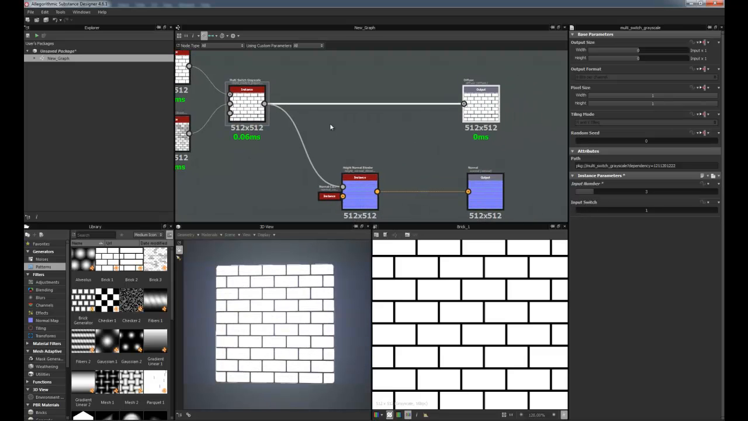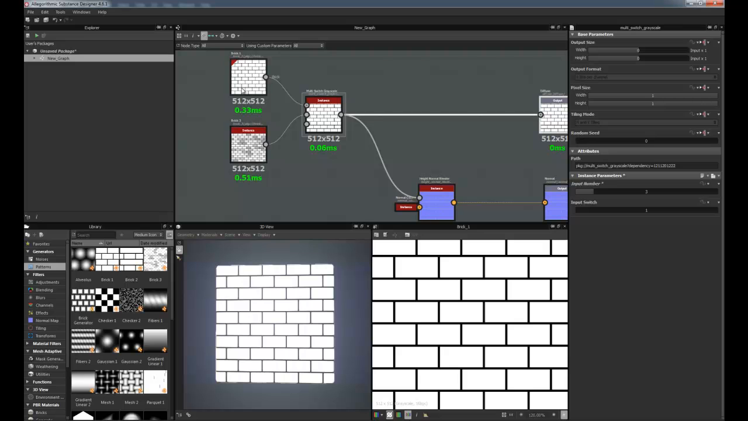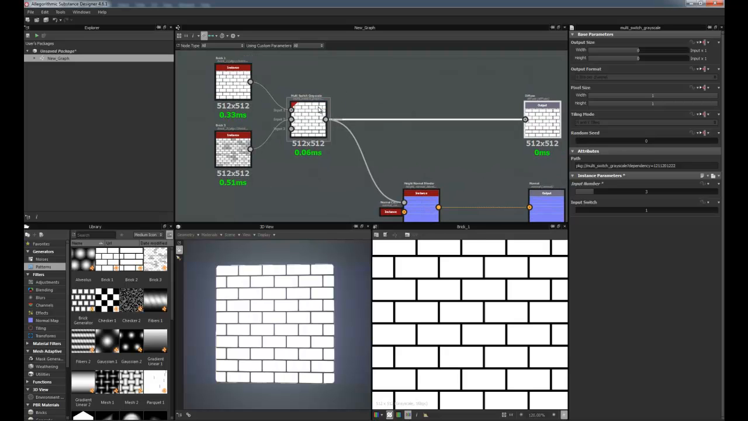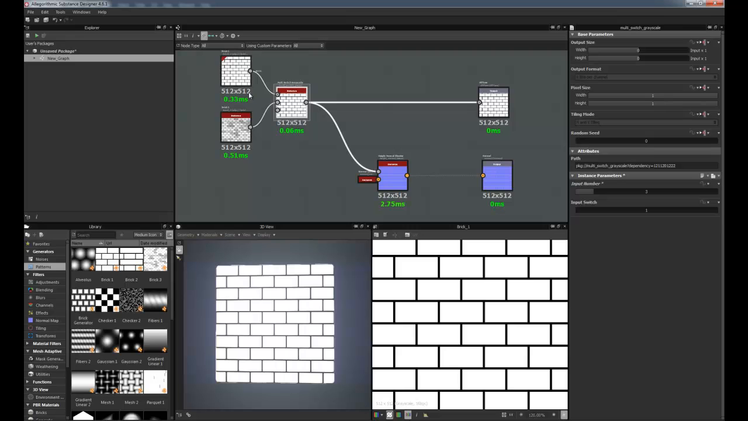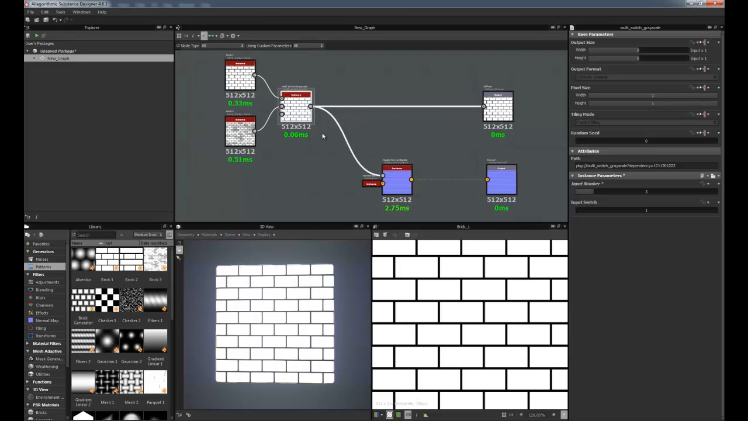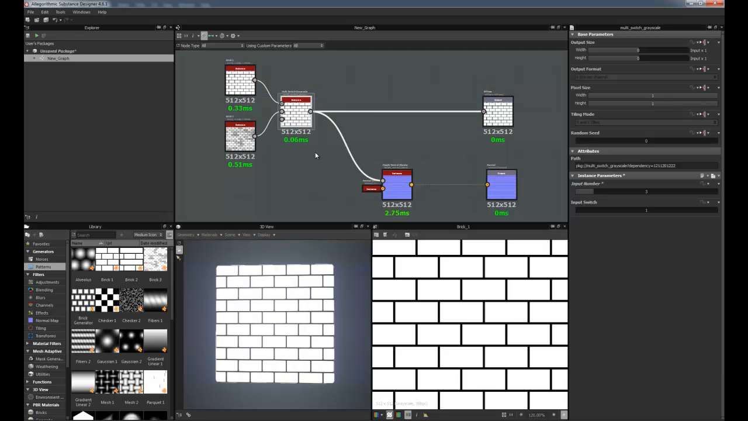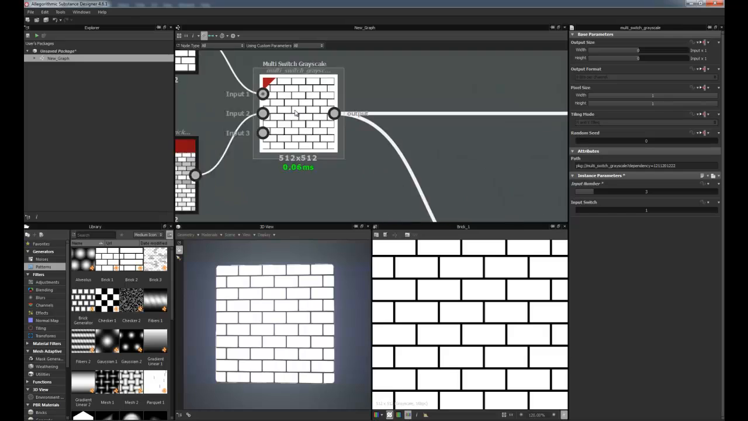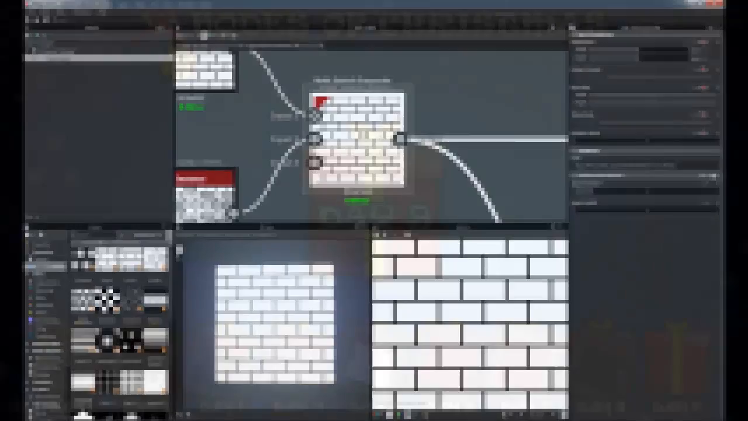So I mean, there's different things that you could use this for, different kind of grounds or any kind of tiling texture thing really, or anything on a model that you just want to change, any kind of mesh or grids or things like that, if you had that on a car grill or something like that. So yeah, an extremely useful node, the multi-switch grayscale.